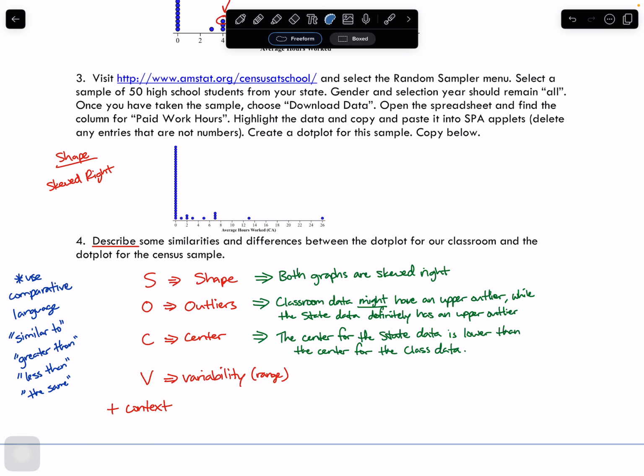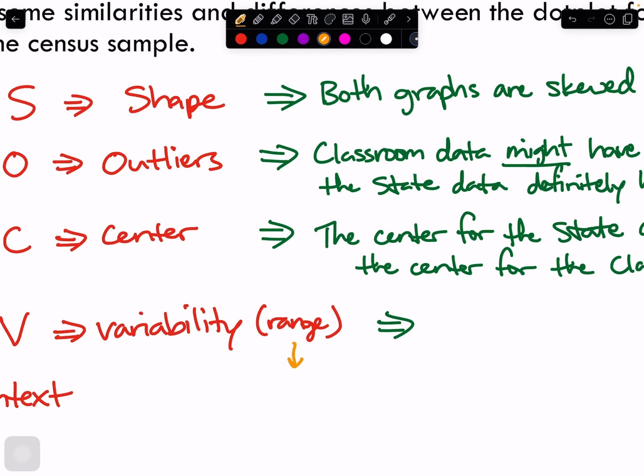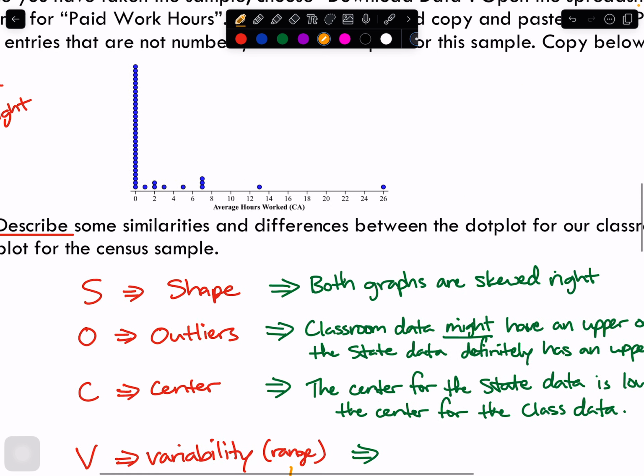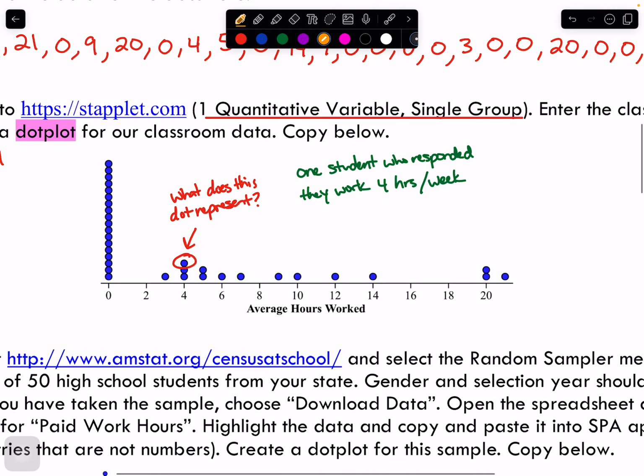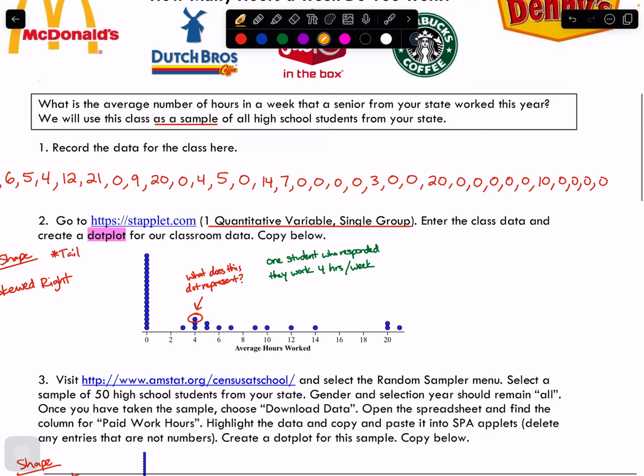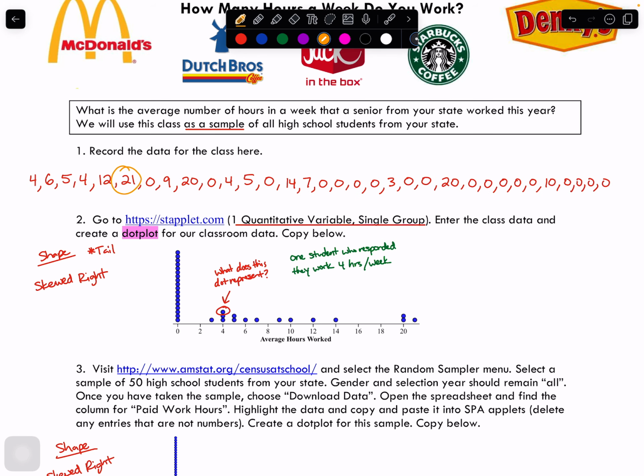I'll just move these down a little bit more. And so lastly, for variability, also known as our range. To find the range, if you don't recall this from years past, our range is your maximum minus your minimum, your largest value minus your smallest value. So if I go back up to the top, if we look at our data set, it looks like our largest value is 21, that point over here. And our lowest value is 0. There's a bunch of zeros.